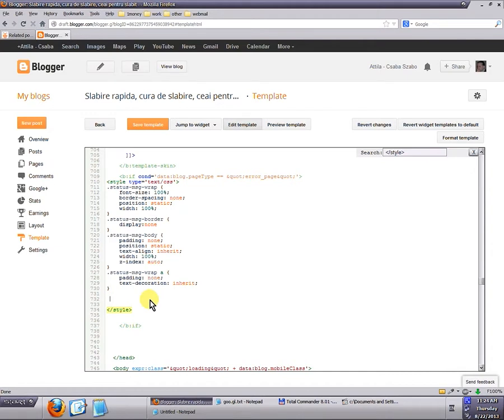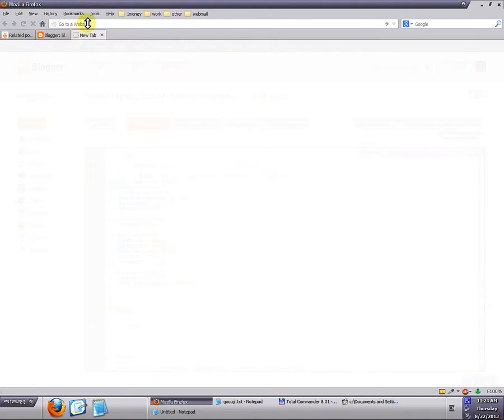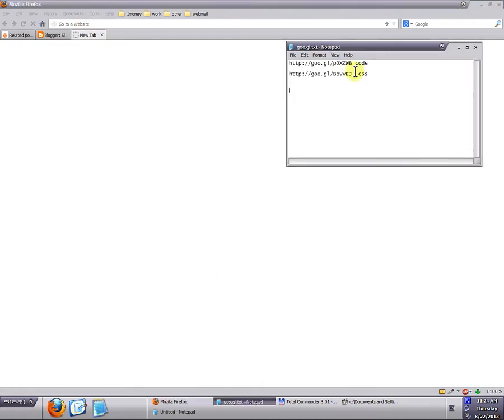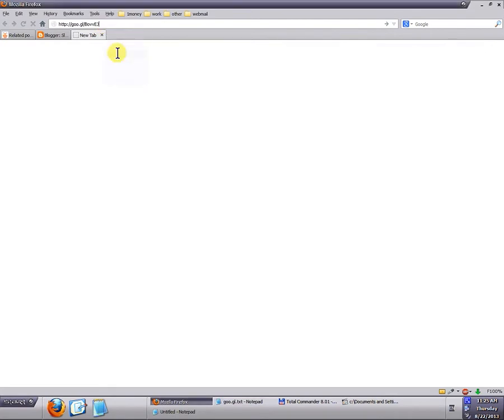We are going to open up a new tab in our browser by pressing Ctrl T or by double clicking. Once you have the new tab open, you will have to enter the same exact URL into the address bar. So it's the Google URL shortener, slash capital B O V V capital E and capital J. Take a good look at it.